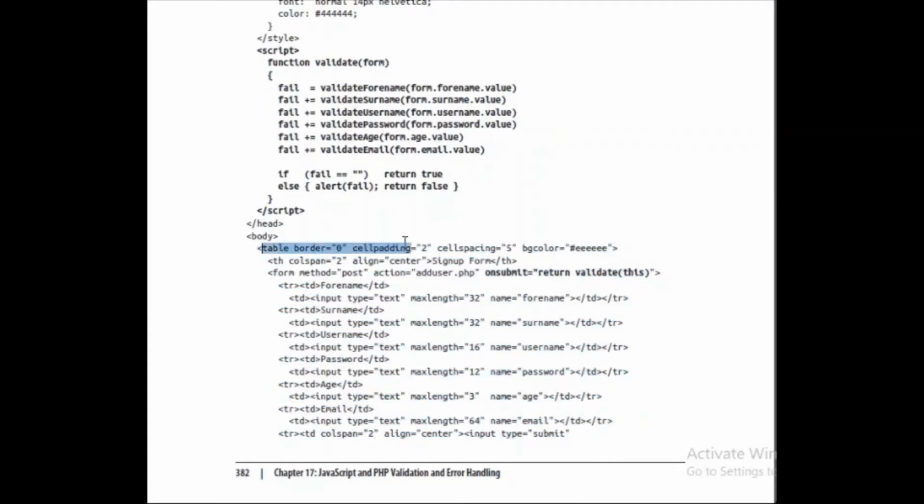Basically, they are creating a table. Inside the table, the form will be displayed one field at a time, with form method equal to post and action equal to add user.php. It is saying that when the form is submitted, it will go to the page known as add user.php, but we will change this because we are not talking about PHP right now. We are just on JavaScript.